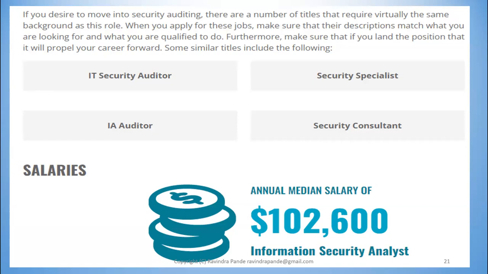If you desire to move into security auditing, there are a number of titles requiring virtually the same background as this role. Yes, there are quite a good amount of overlaps in terms of responsibilities and the need for knowing some tool sets here, and we are trying to analyze those so that I could guide you on whatever knowledge I have acquired over these trainings, as well as over the work I did for various government and private organizations, so that you can start thinking about a particular career, which will lead you to look at cybersecurity from that angle specifically.